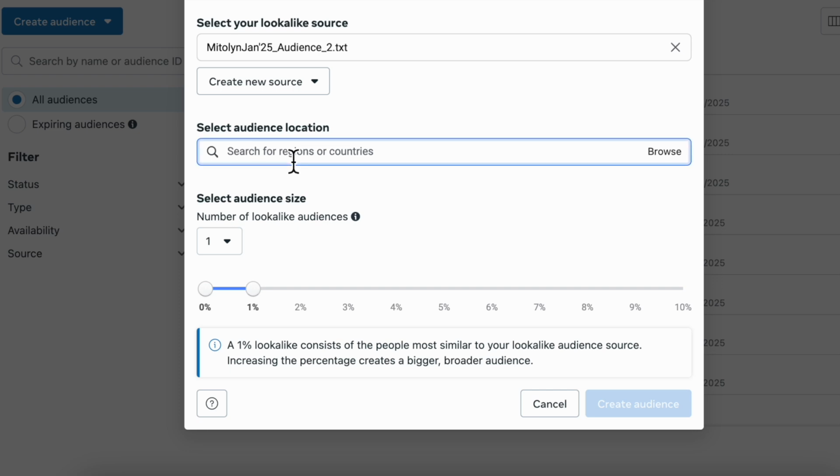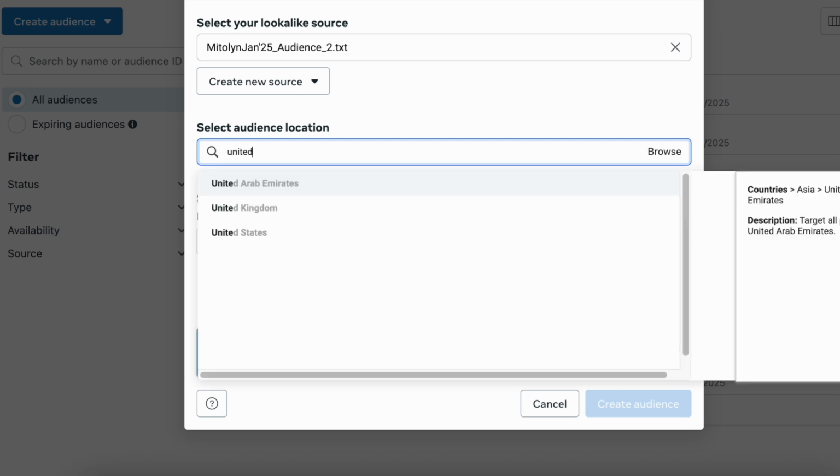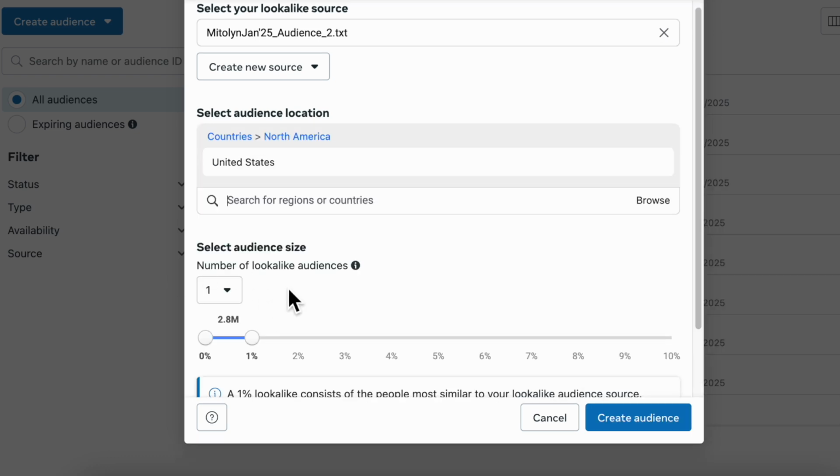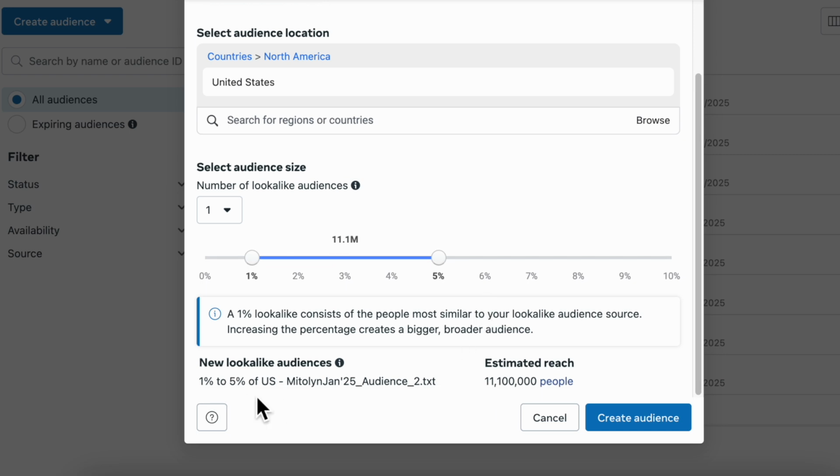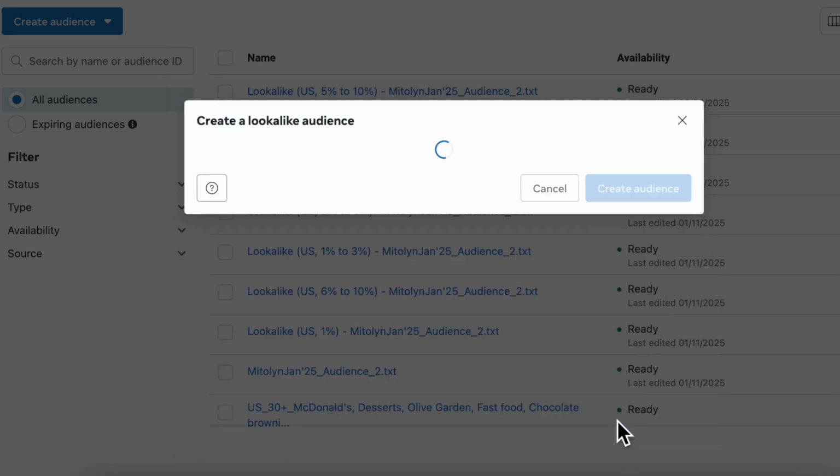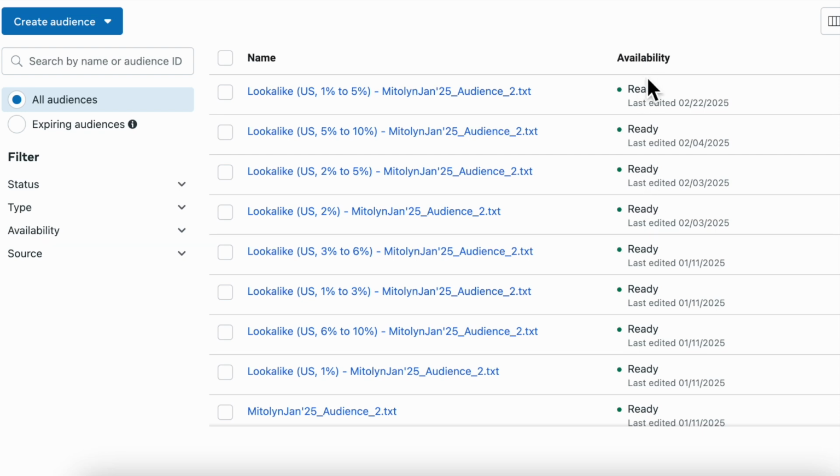So in my case, I want to use United States and select audience size. So I'll just create one audience size here of 1 to 5. So here I will just go and drag this one to 5%, and here I will drag it to 1%. So this is 1 to 5, 11.1 million. Okay, so you will see here the new lookalike audience of 1 to 5 is 11.1 million people, and then just click create audience. So you will see here if the availability is ready.